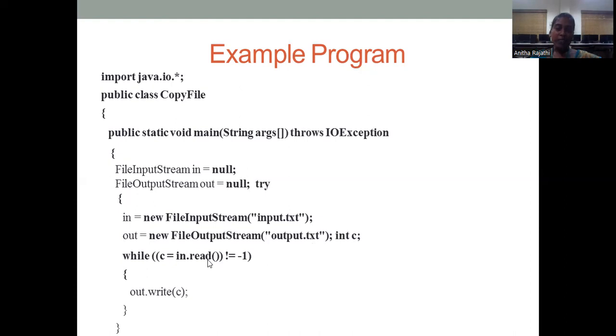After reading this file byte by byte, I'll be saving it in the variable c, until it reaches not equal to -1, which means the end of file is reached. It starts to write, so I am placing this write inside my while loop. As I read, I am going to write to my destination. My destination file is output.txt, which is given with the out object.